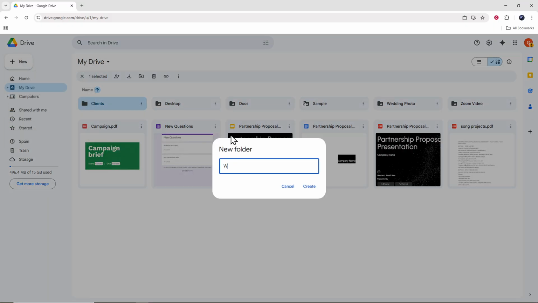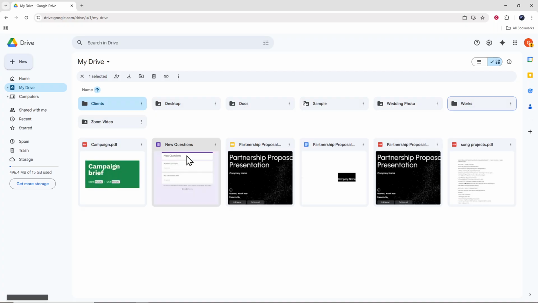Now move shortcuts into folders. From My Drive, you'll see the shortcuts you added. Shortcuts have a small arrow on the icon so you can identify them at a glance. Drag each shortcut into the folder where it belongs. Click, hold, and drop it onto the correct folder, and then repeat for the rest.